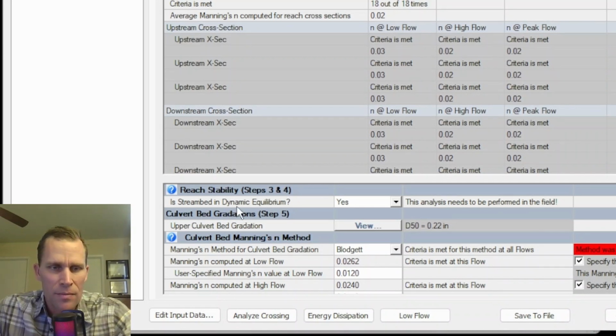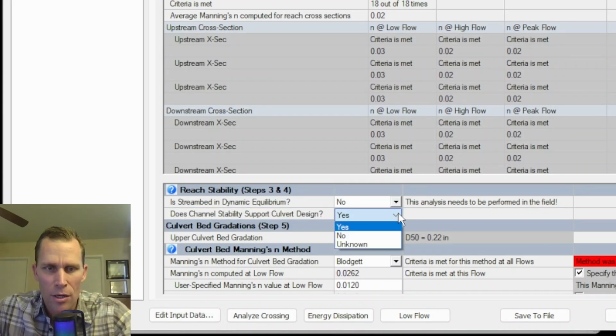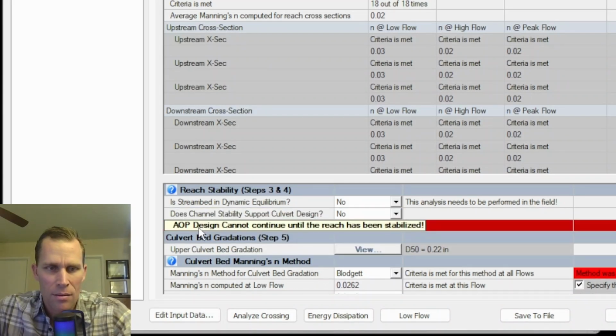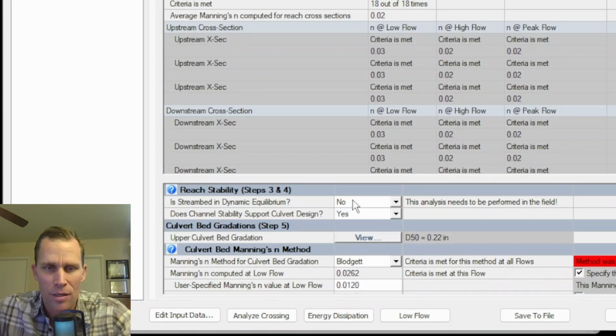For reach stability, if the stream bed is dynamic and you click yes, then you're good to go. But if it's not, and you also say that the channel stability support design is also a no right here, then your design has been rejected. AOP design cannot continue until the reach has been stabilized. However, if you say yes right here, you can continue on.